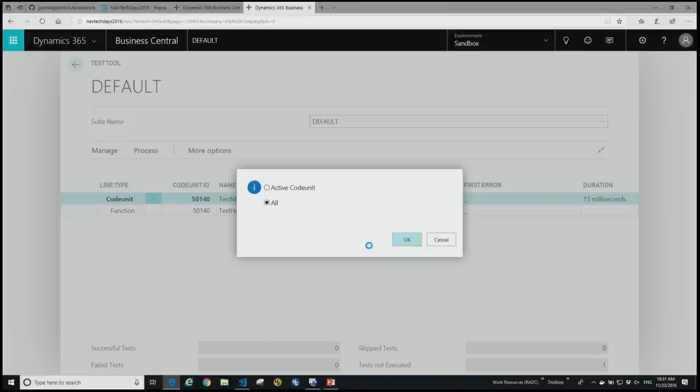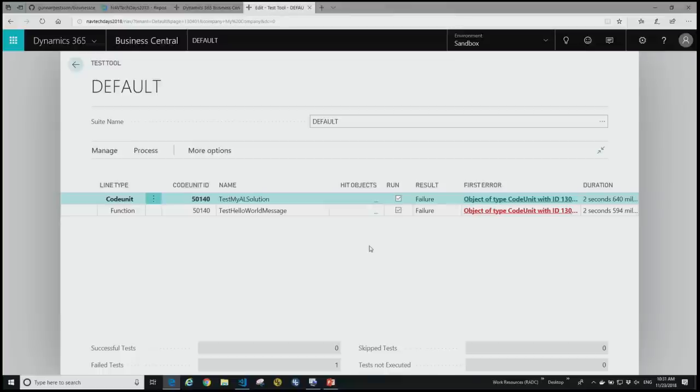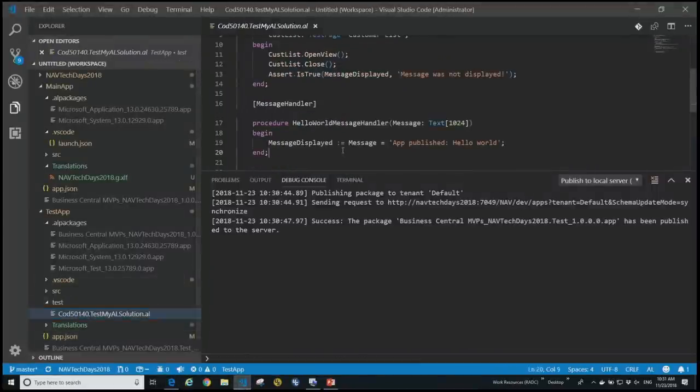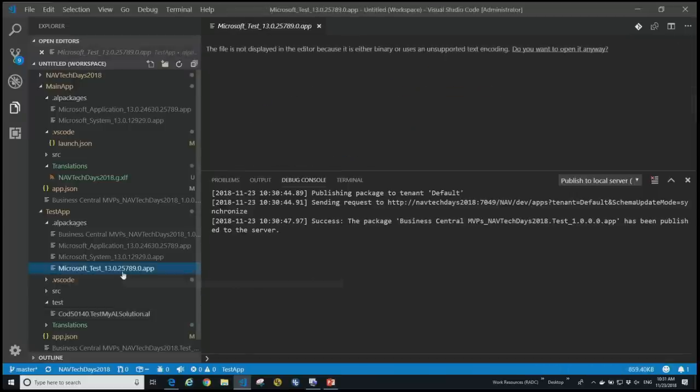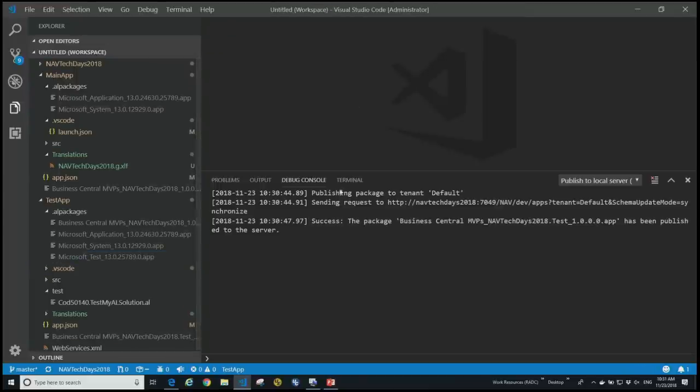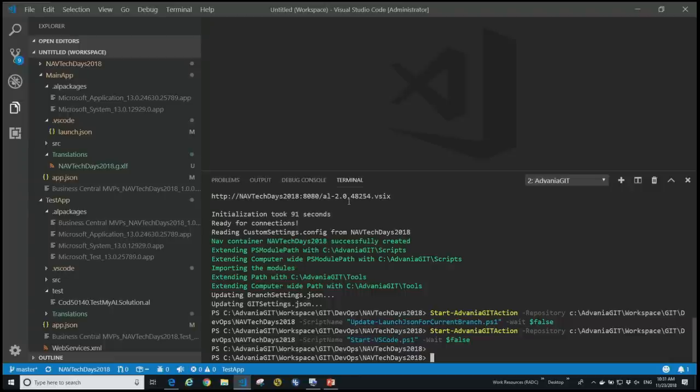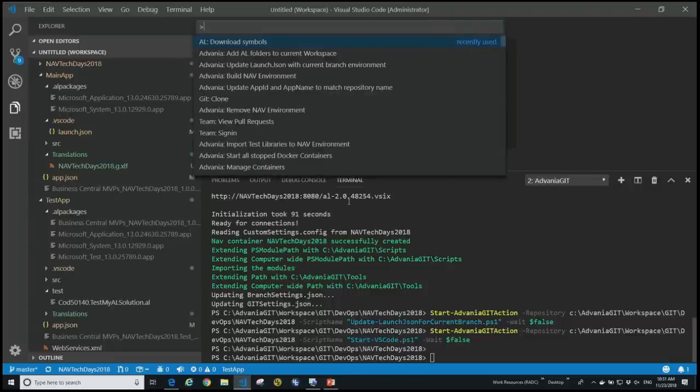And we are failing. Yeah, I wrote the wrong test. What the failure is telling me is that the code unit I'm using, if we look in here, is this Assert code unit, which is a part of the test libraries. It doesn't exist in my container. I thought automated testing was about automation, right? So everything runs automatically. But this involves a lot of manual steps. Well, let me try and get this fixed first.